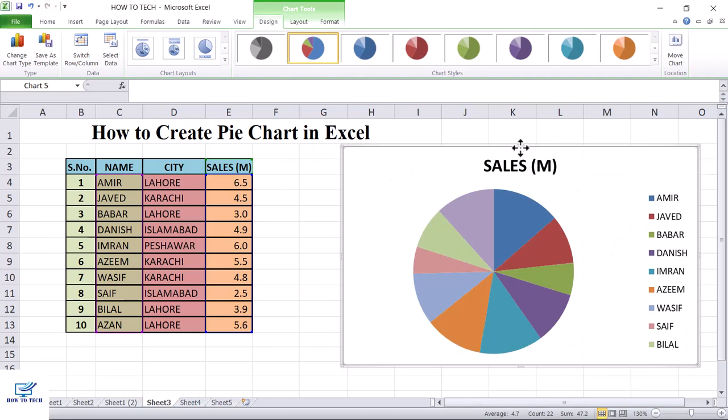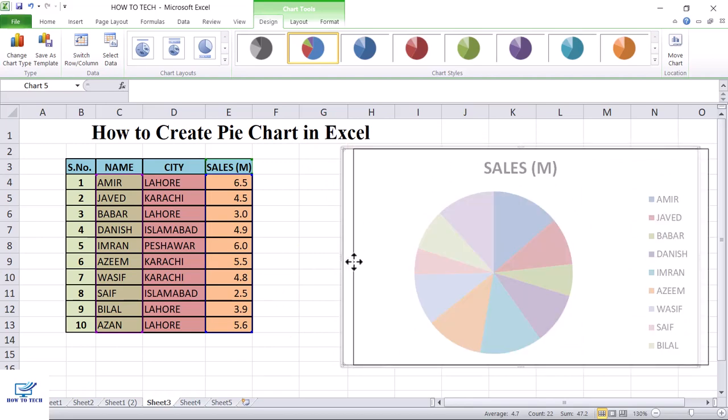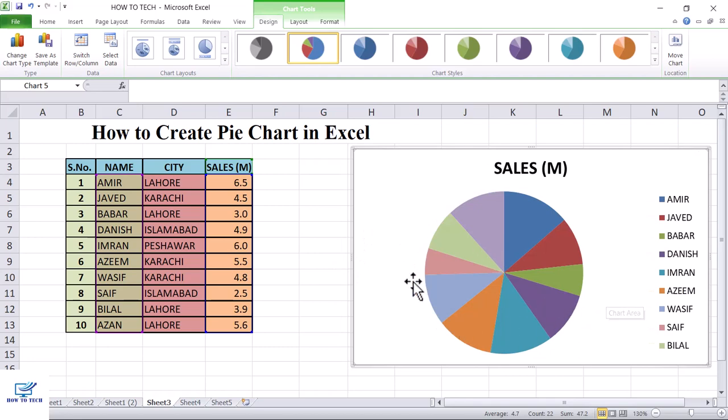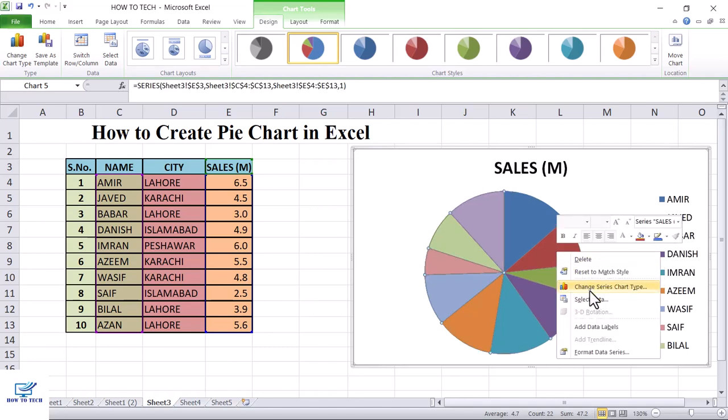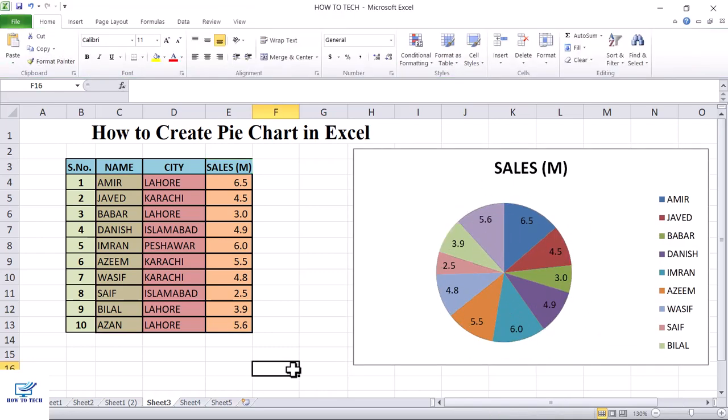You can also reduce or increase its size. So here you can see the pie chart is created. If you want to show values in it, right click on it and here you can see Add Data Labels, and as you click you will see the values are shown here. So this is how you can add a pie chart in Excel.